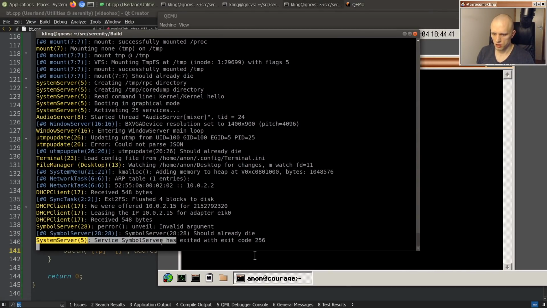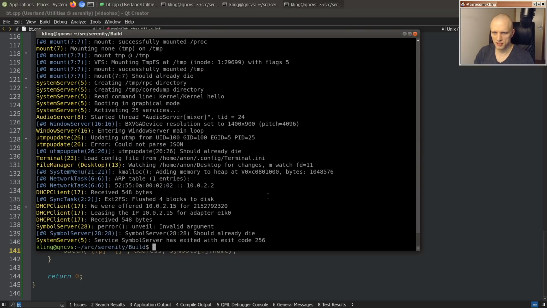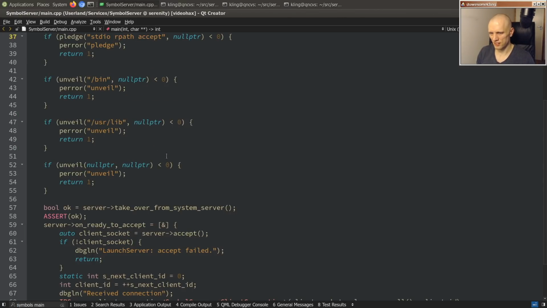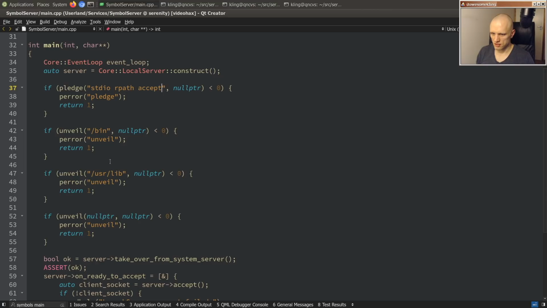Okay, so symbol server unveil invalid argument. Okay, what went wrong? Oh, wait. I'm not using this right at all. I have to say what I want to do with these things. There we go. I just want to read from bin and user lib.